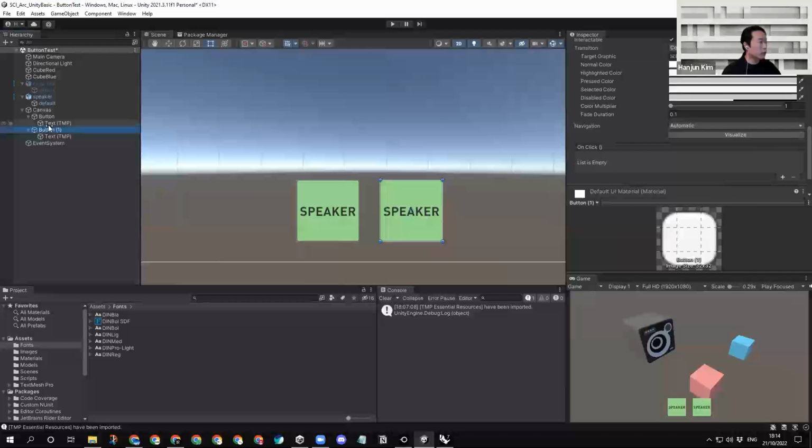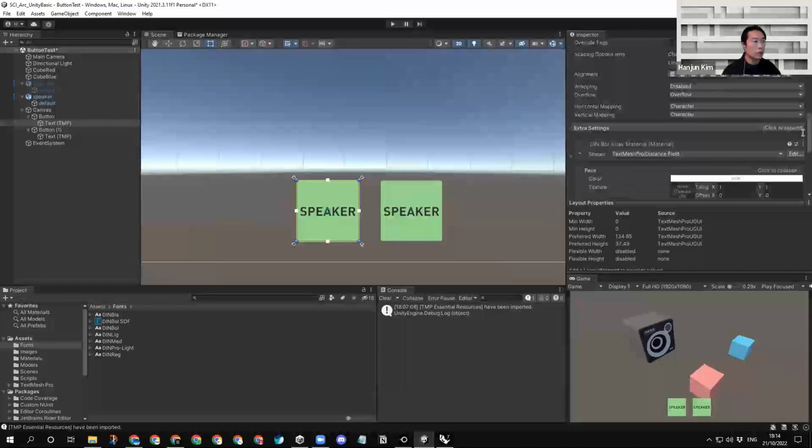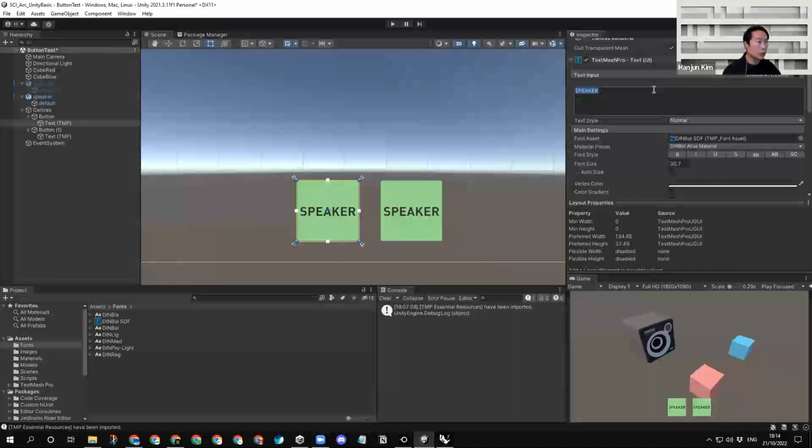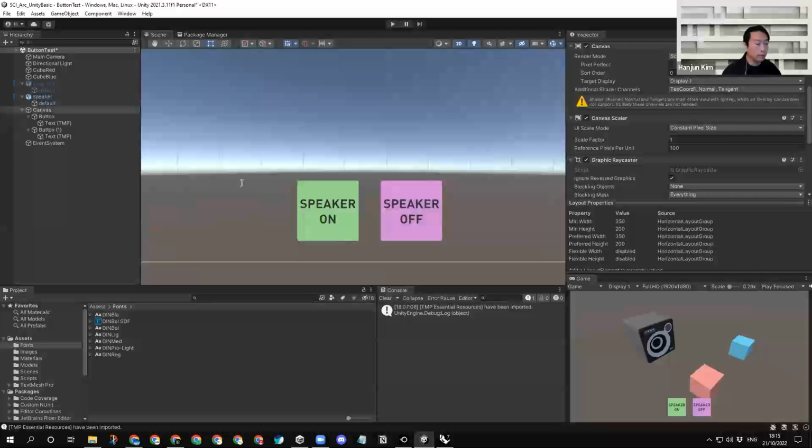Okay, maybe I want to change the text right now. Here, the first one, I'd like to change into speaker on, and this one can be speaker off. And maybe I'd like to change the color a bit. Like, okay, let me publish.